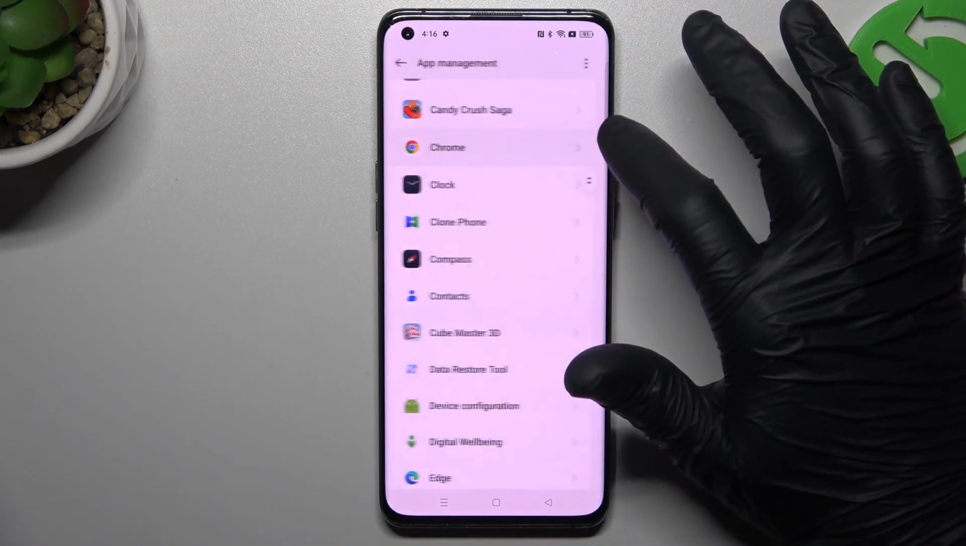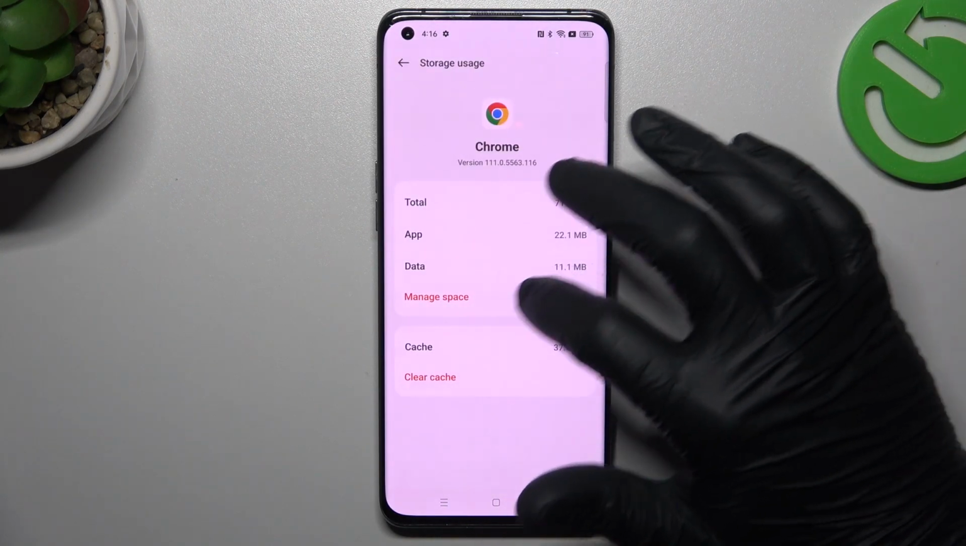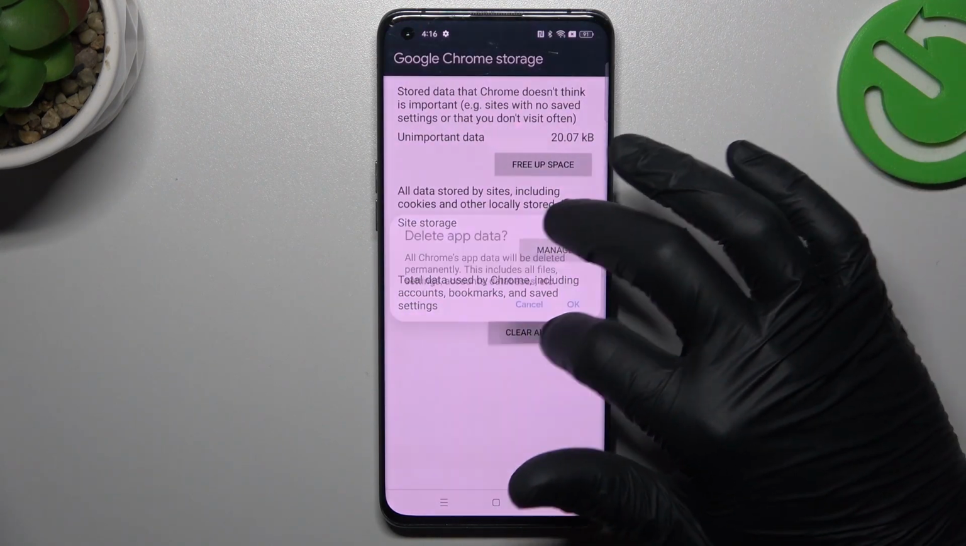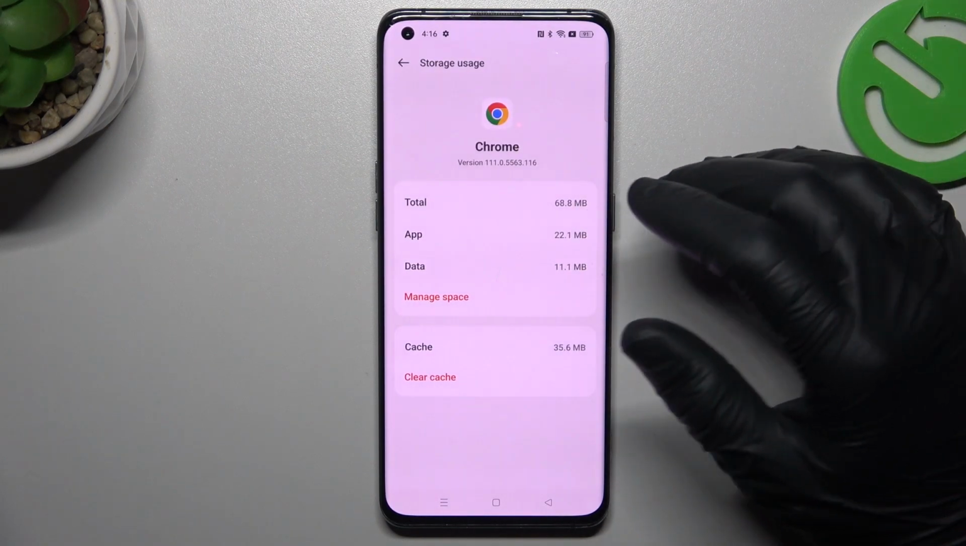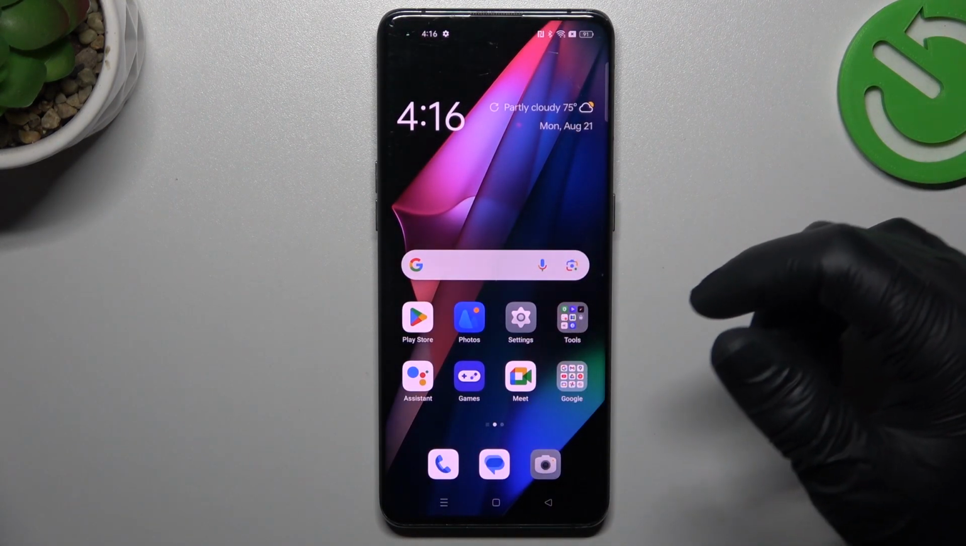Now look for your web browser. Tap on the storage usage, manage space, tap on clear all data and choose OK. After that, your web browser should be free from notification software.